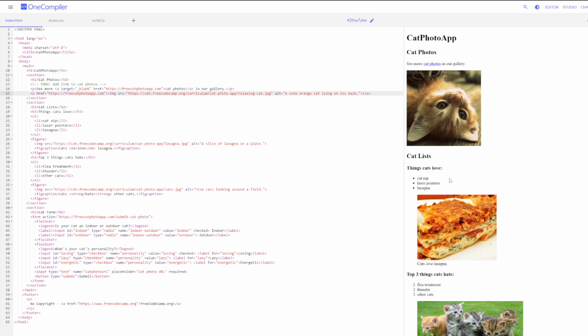Whereas here I can select this one. If I go down to lasagna, I can't click that one because I have not linked a hyperlink reference to it in any way.